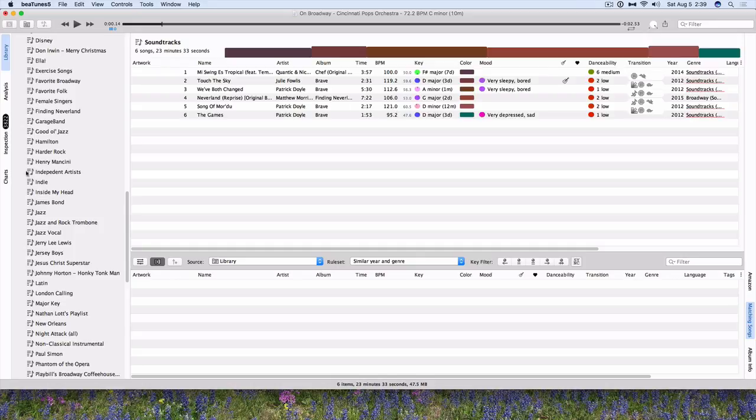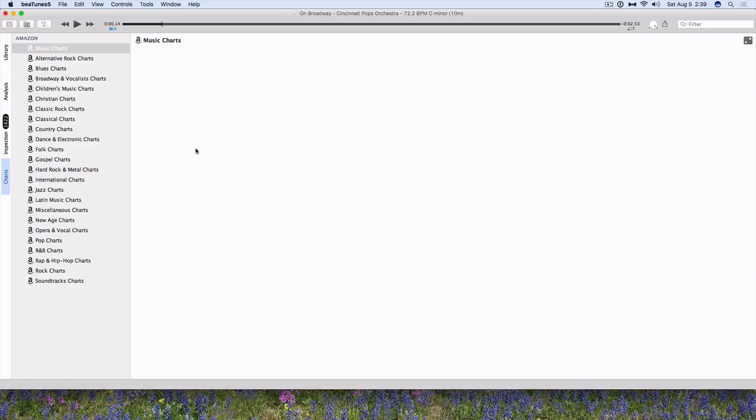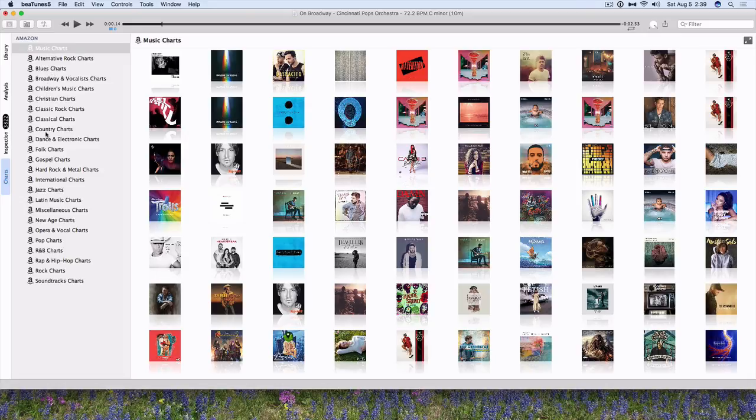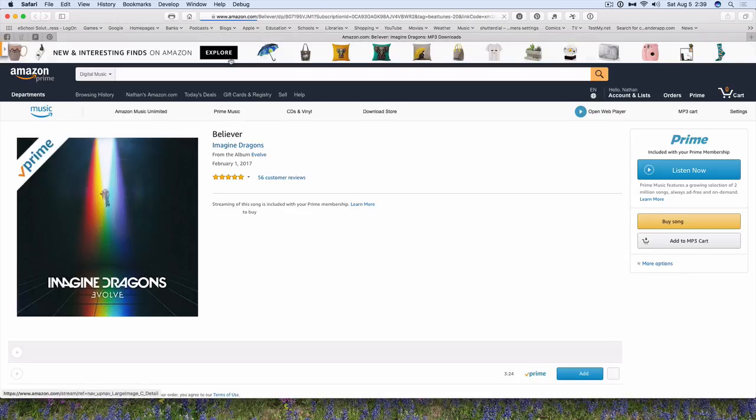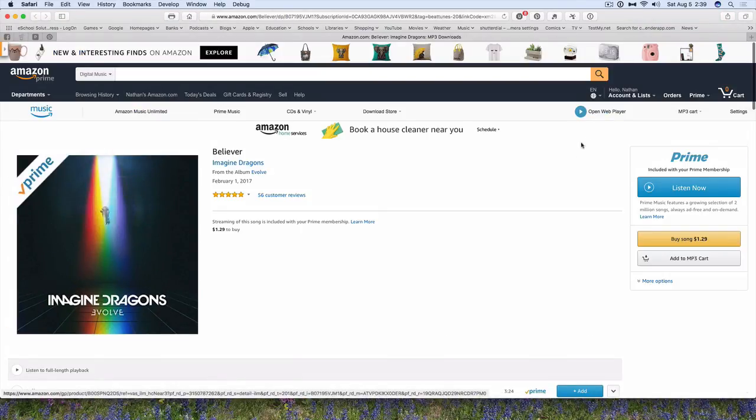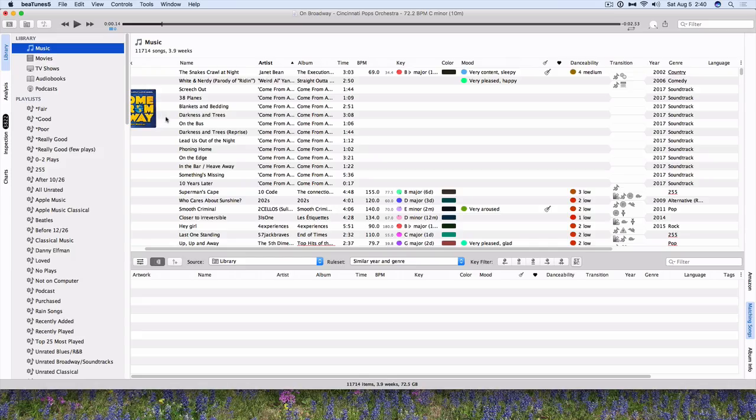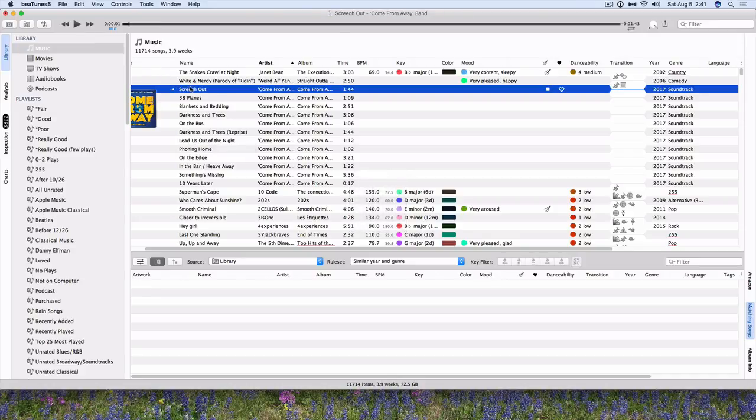Finally, there are charts. It pulls from Amazon to get the latest music charts: alternative, rock, blues, children's, classical, country, and so on. Double clicking on one of those takes you to that album in Amazon where you can buy it or add it to your Prime Music. Now, once again, this only works with albums that do not have DRM. If you are a member of Apple Music, these come from Apple Music, it will let me play it, but it won't analyze any of it.